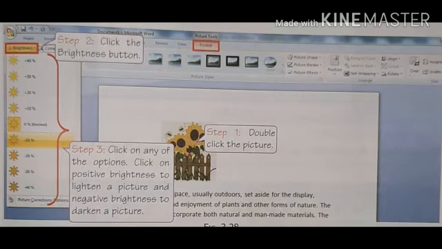Then we'll go to the Picture Tools ribbon. Now on the left side corner we'll see brightness written there. So we'll click on the Brightness button, and according to the brightness which will be suitable for our document, we'll select the brightness. We'll click on any of the options and adjust the brightness. We can make the brightness more or less according to the document.